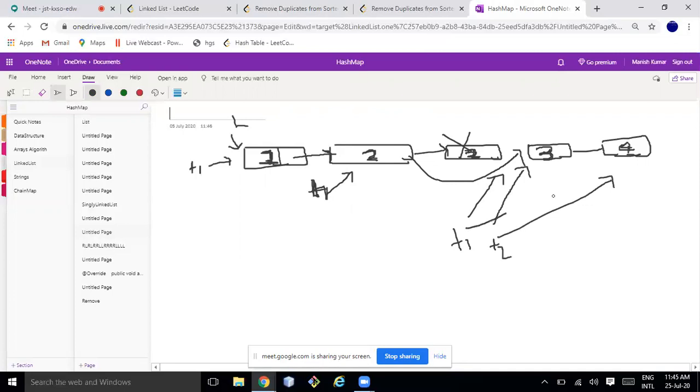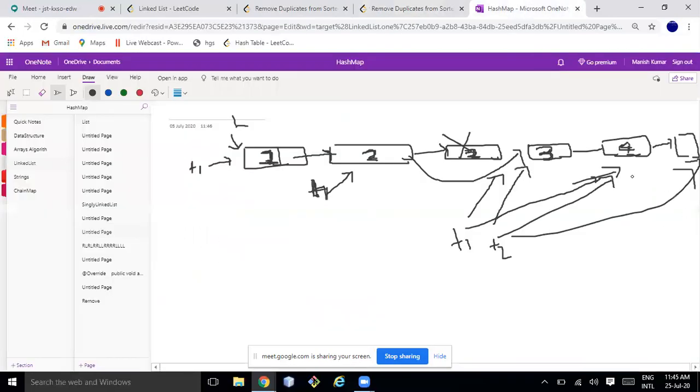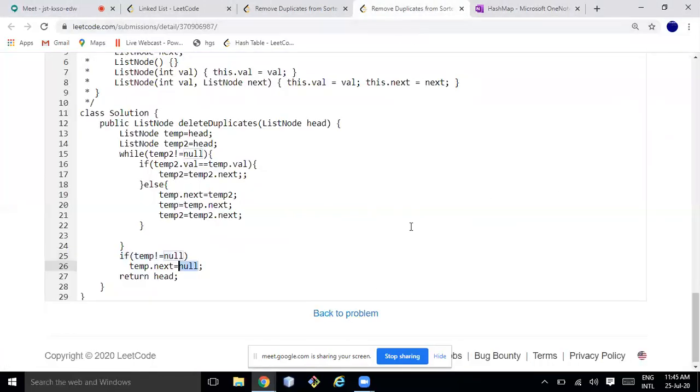T1 will move here. What will happen again after this, 4 is there? So there is one condition. T2 will move to this position and T1 will remain here. To handle that particular situation, if T1 is not equal to null, then I'll put temp dot next equal to null and return head. So I don't want to check here, right? At the end, this will be pointing to null, and I'll return head. This is how I did it.